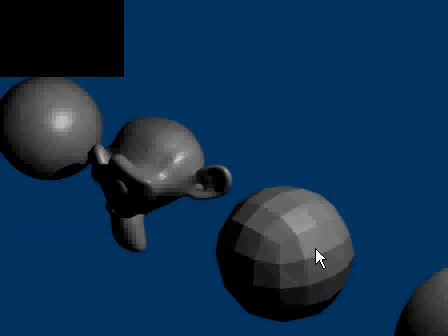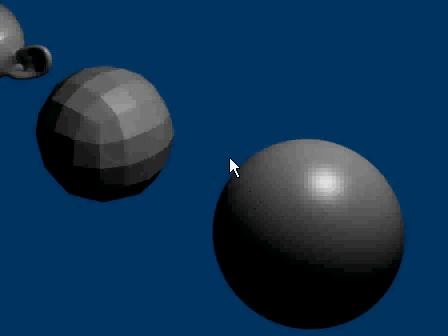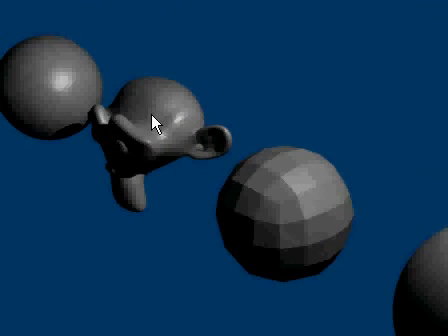So whenever you have something that looks a little blocky, just use Subsurf and it'll make it look a lot better.